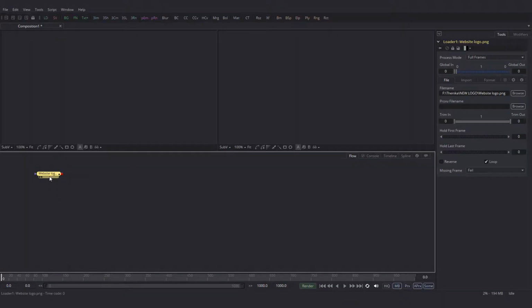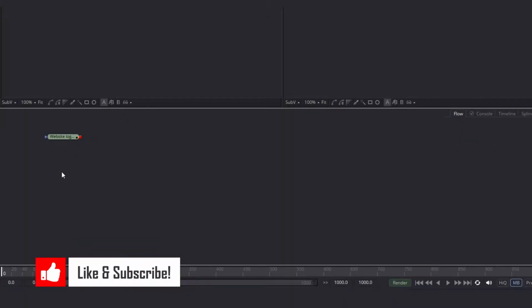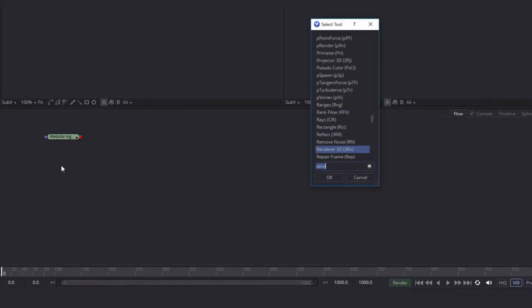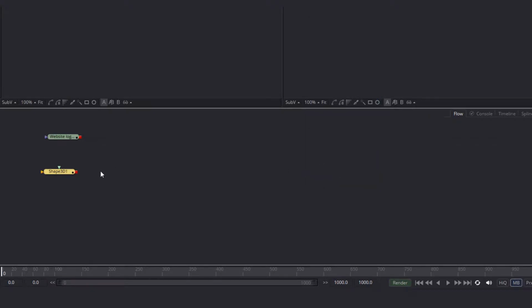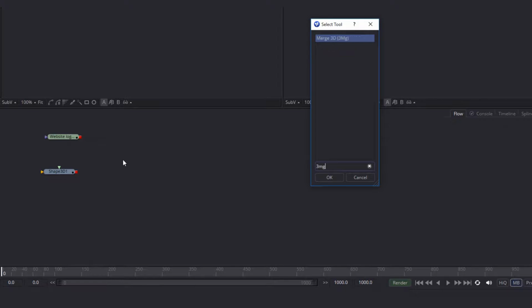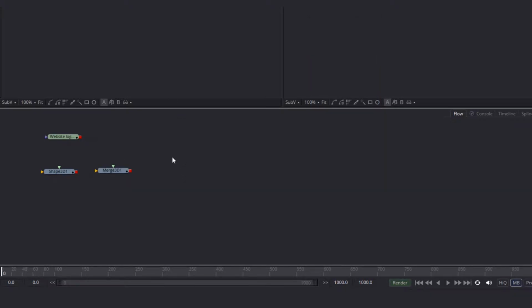Inside Fusion, I have my logo loaded in. For now, I'm going to let it be as it is. The first node that we're going to add is a shape 3D. So Shift spacebar 3sh. Click on OK. Next, we'll add a merge 3D. Shift spacebar 3mg. Then a render 3D.